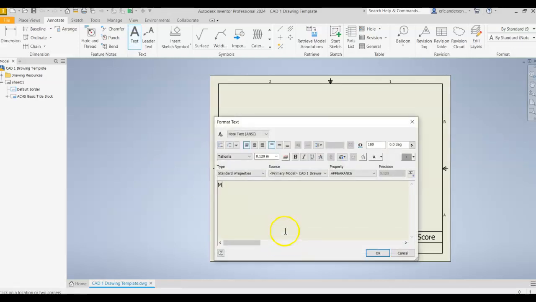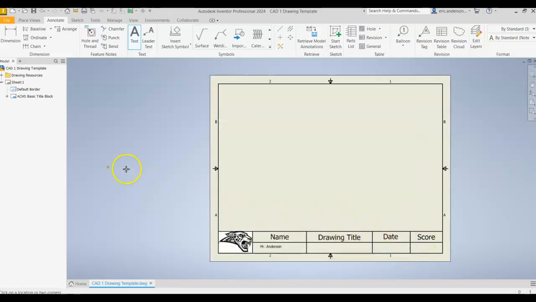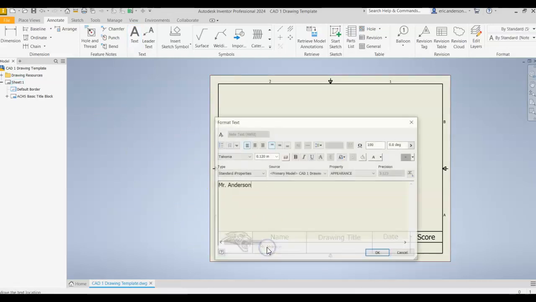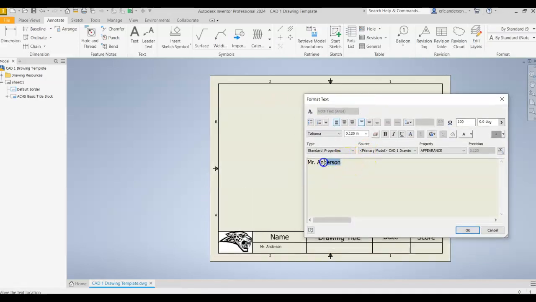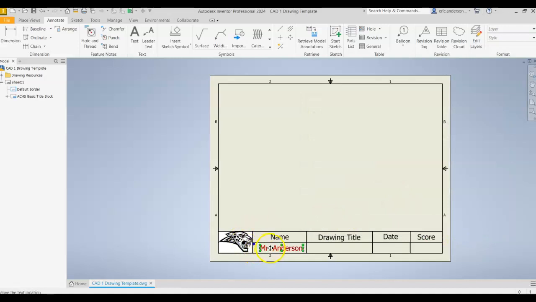So name, I'm going to throw down Mr. Anderson and say OK. Now this is really, really small. I'm going to hit Escape to get out of the annotation stuff. So I'm going to actually double click on my name right there. And if I want to make that bigger, I'm going to highlight the name and I'm going to change the size. Now you can type in whatever number you want. I'm just going to go with that preloaded 0.24, and that actually looks pretty darn good. So I'm going to move that, kind of center it a little bit.